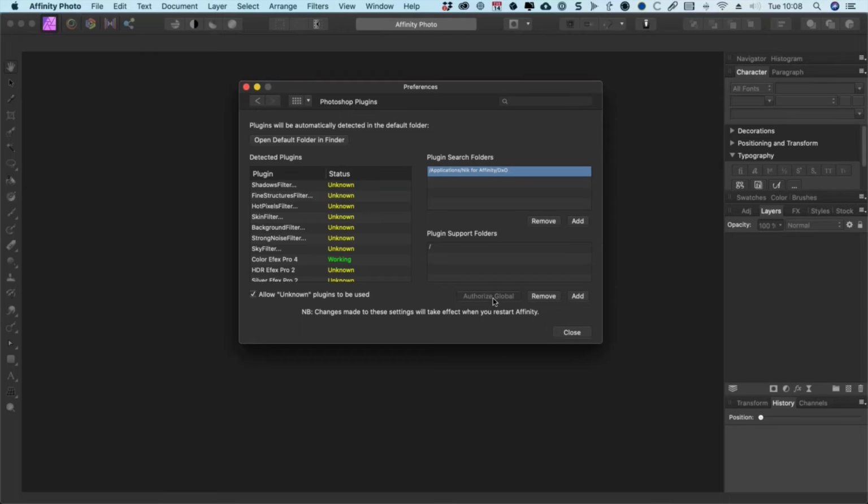And then there's this button down here. Now I've already done it, but it's going to say Authorize Global. You just click that, and it does this whole authorization thing. And then, sorry, and then you click on this, Allow Unknown Plugins to be Used. This has to be enabled.